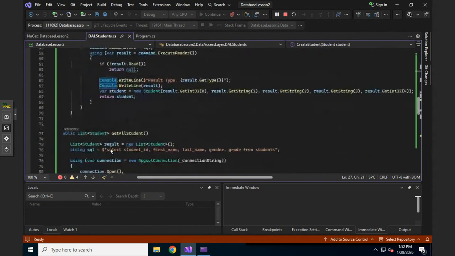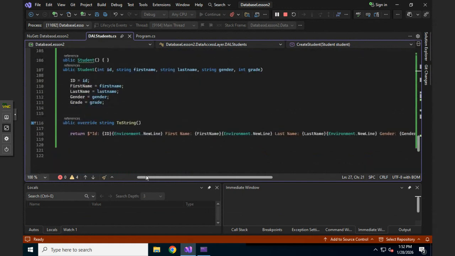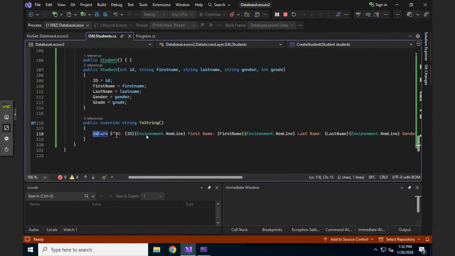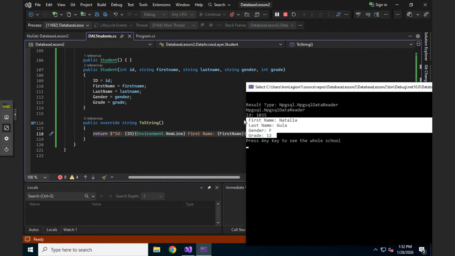and in my Student class, I took some time to override ToString and build a nice way to read that student record, which is what you're seeing right here. And I got a little fancy with it. You guys can take a look at that later and see what I did. Okay.